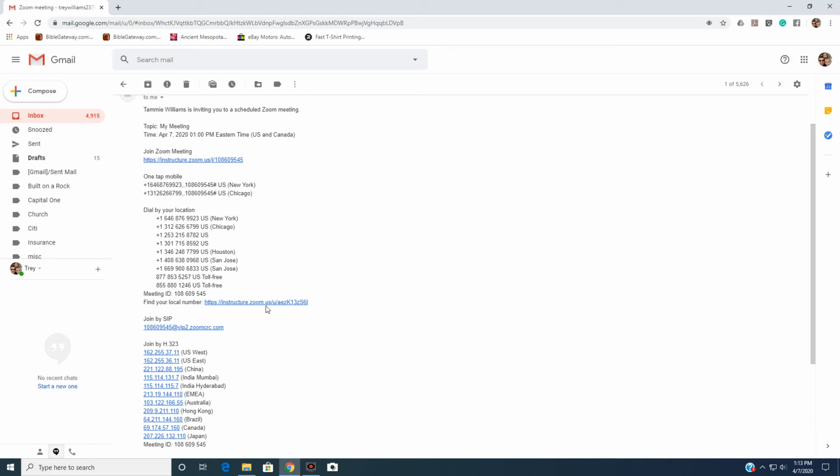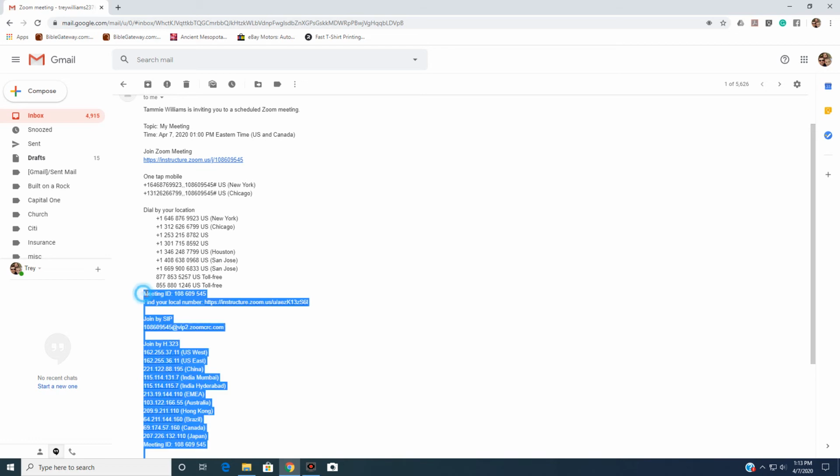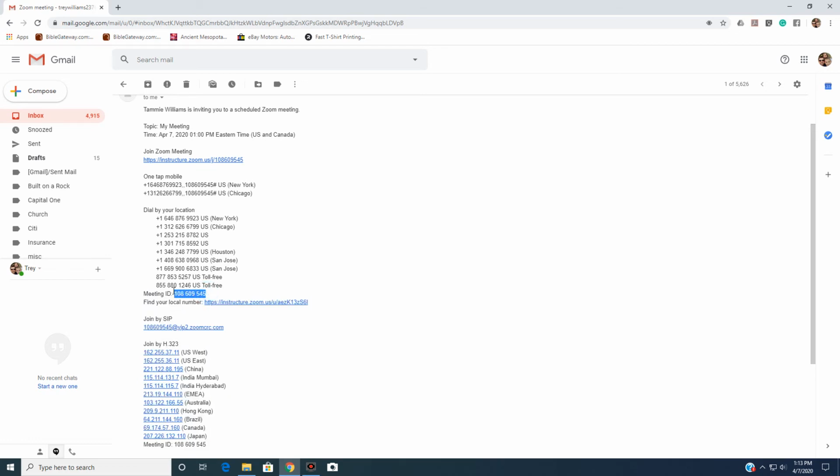So let's just say that you don't have a link to get into the meeting, but you have the meeting ID. This right here is your meeting ID. A lot of times, my wife's setup is super complicated, all it will be is this top part, and then the meeting ID, and a lot of meetings will also have a password. So what you need to do is jot down that meeting ID and that password.